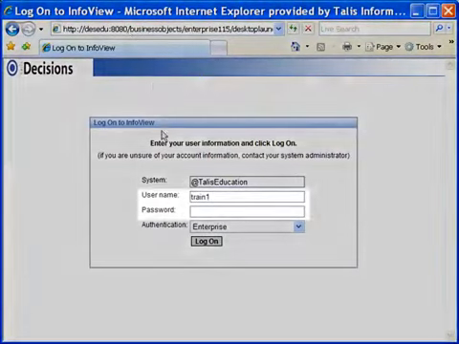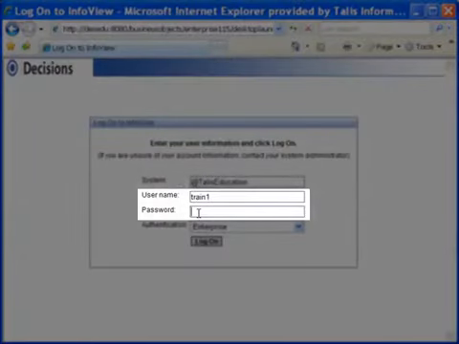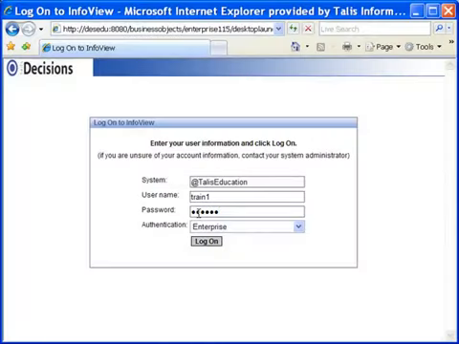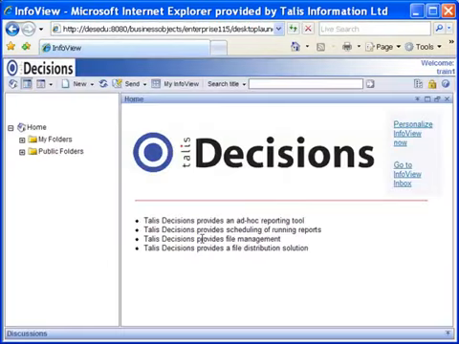To log in, you'll need to enter your username and password, also supplied by your system administrator. Then, to complete the logon process, click on the button. Make sure you click on the actual text, as clicking on the grey area around the words won't start the process. So now we're looking at the splash screen for InfoView.